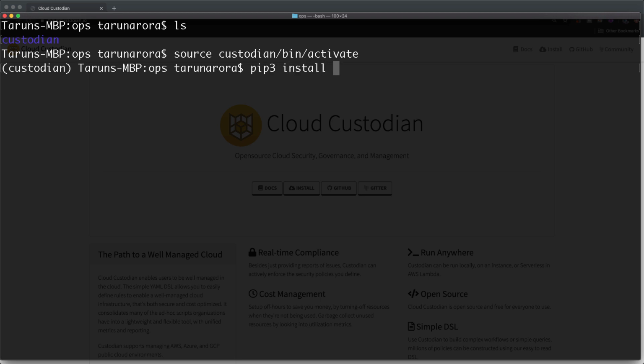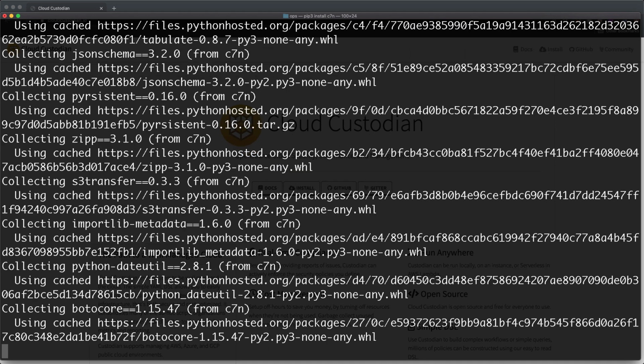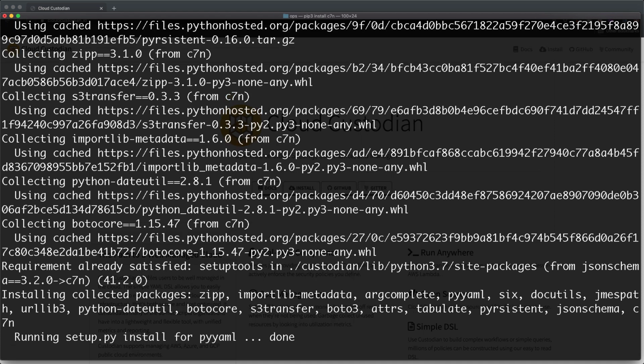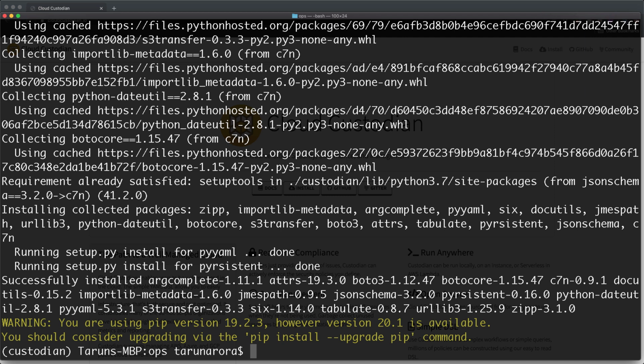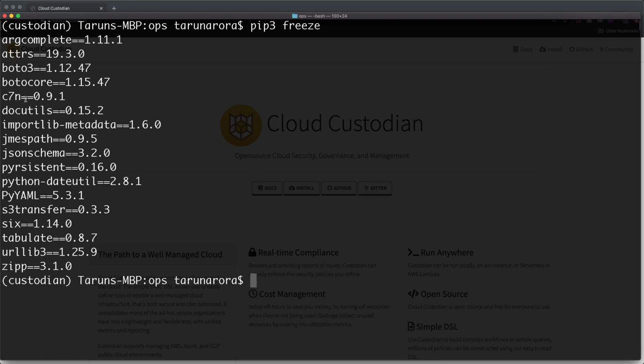I'm going to start off by installing C7N, which is the Cloudcustodian core package. I'm going to use pip to do that installation. It's just fetching the packages from PyPI and installing them on the virtual environment. So that's done, complete. Now if I just clear this quickly and run pip freeze, you'll be able to see all the packages that are available in my virtual environment. We've got version 0.9.1 of C7N.